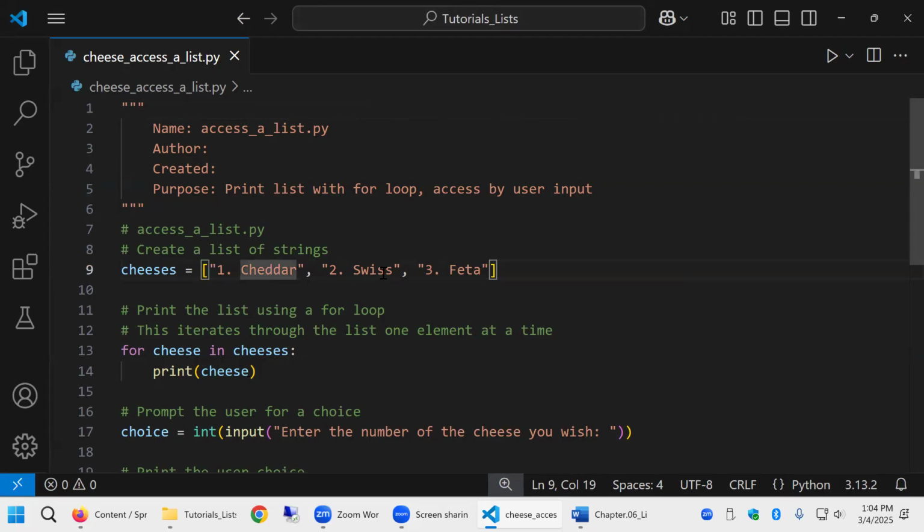So this is not integers, is it? It's strings. We use them the same way. We can put any data type in here we want. Doesn't matter. We can put floats in here if we want. We still print them out the same way for each cheese in cheeses, which I just thought was funny is the reason I did that. We print out each cheese.